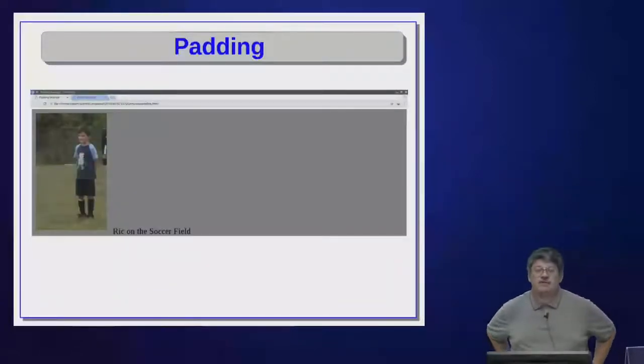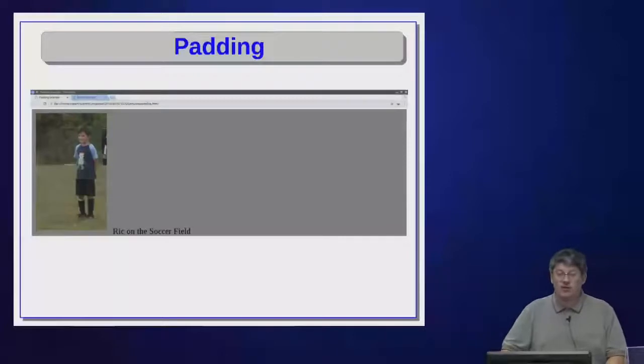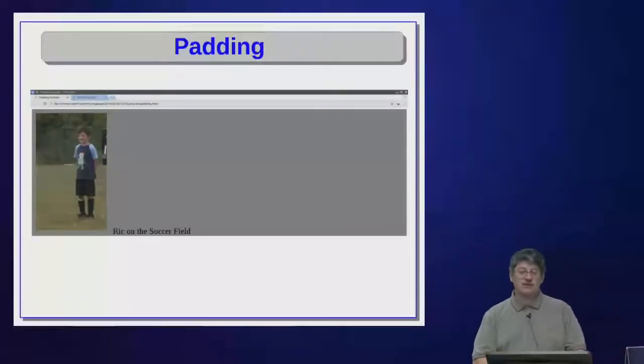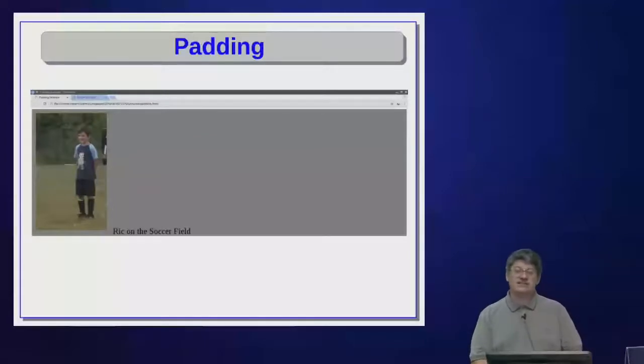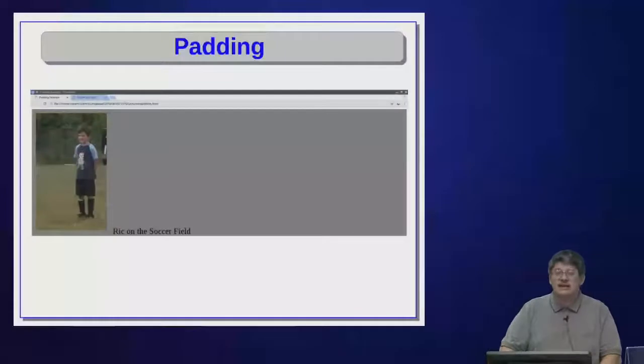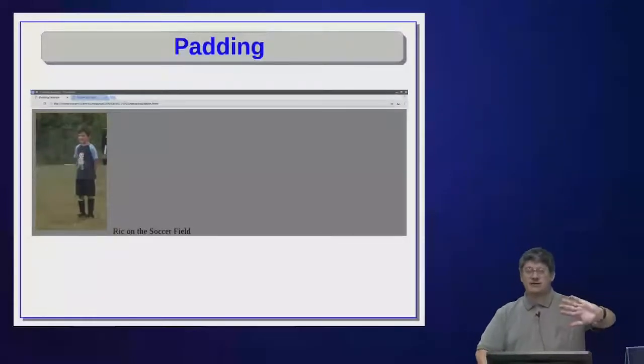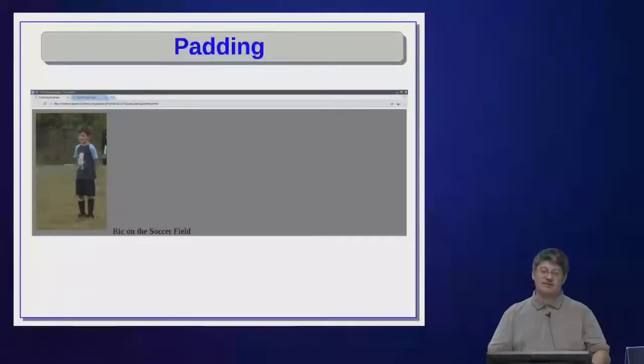So here's an example of an image that has 20 pixels of padding all the way around. I think you can see if you look carefully at the image that there's 20 pixels of padding on the top, the left, and the bottom. It's a little bit harder to see that there's 20 pixels of padding on the right because I've made the background color of the content the same as the background color for the rest of the page.